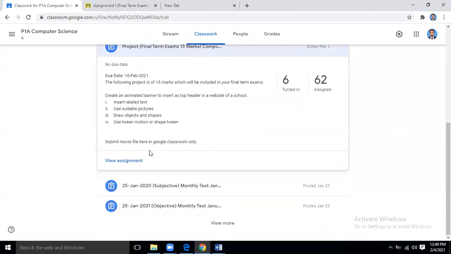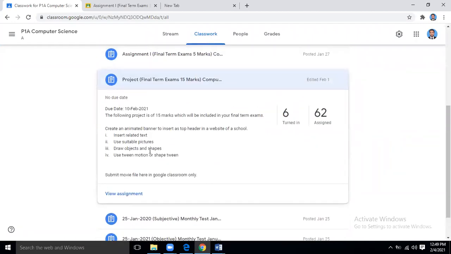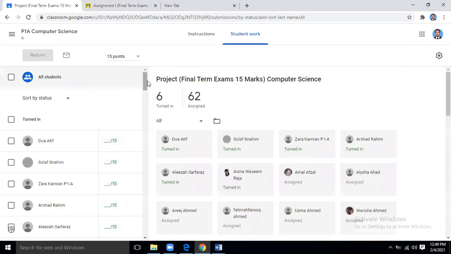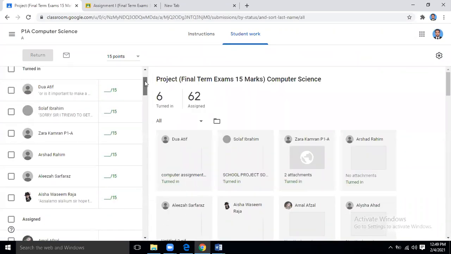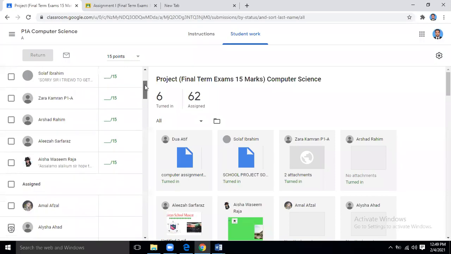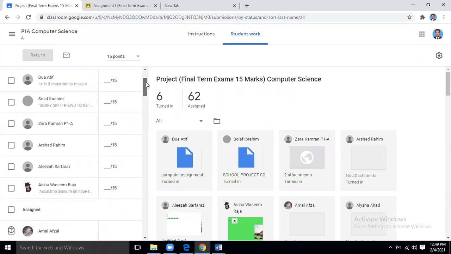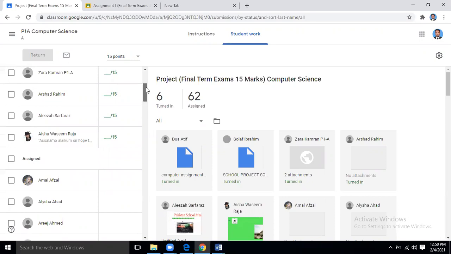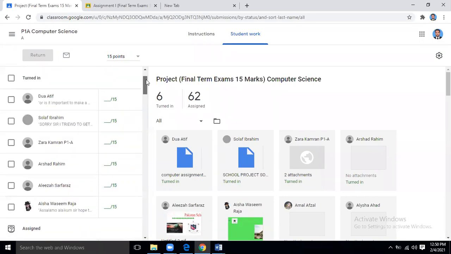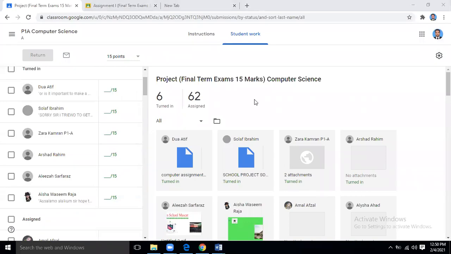Project status in P1A: only 6 students have submitted up to now. Dua Salaf, Aisha Arshad, Aliza and Aisha Wasim. Okay, what about the rest of these students? Those who have not submitted, now you can see the names of those who have submitted, their names are already visible. I have shown you. So those who have not submitted should submit it.